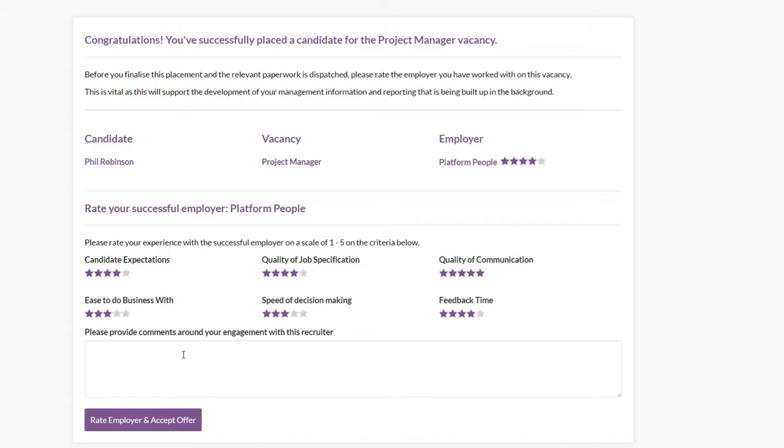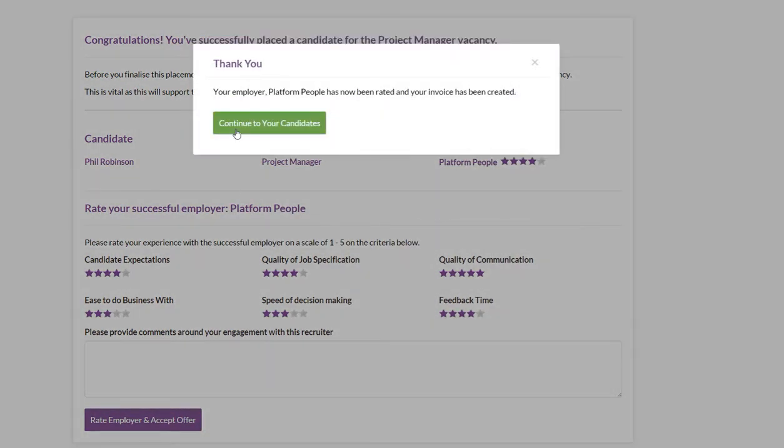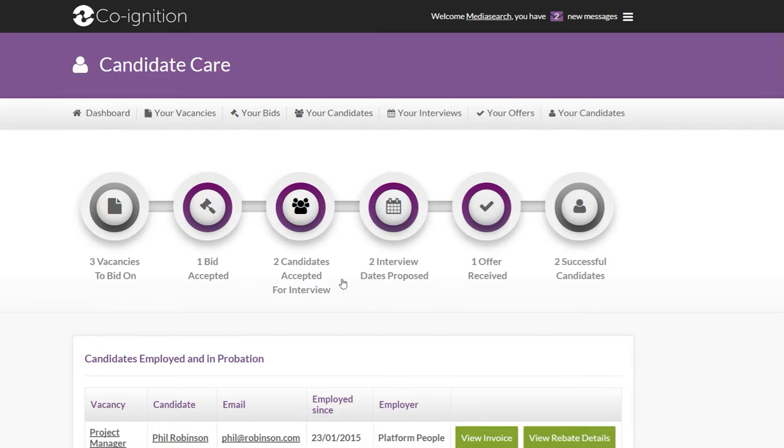testimonial. Now this is really good when you're doing your business development, when you're looking at the vacancies on Cognition, because you can see how long it takes a client to actually fill a role. So you can choose the best clients to work with, which is a really cool benefit for recruiters, because that can be a real pain if some of your best clients take a long time to recruit people. So we can rate our employer and we can accept the offer. We'll continue to our candidates.